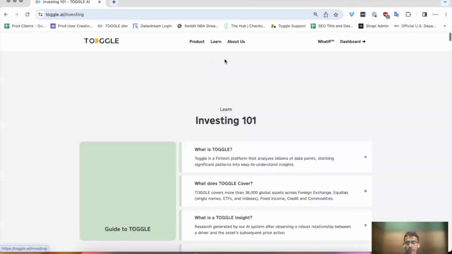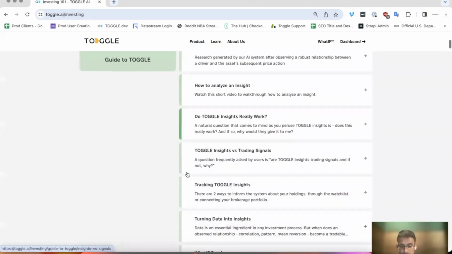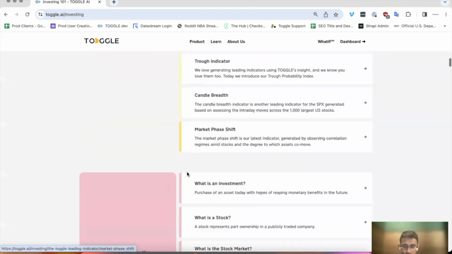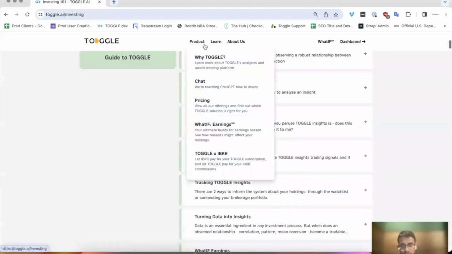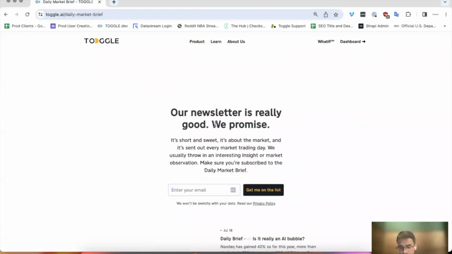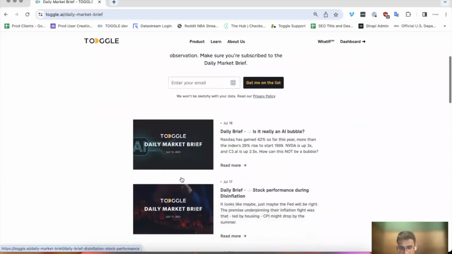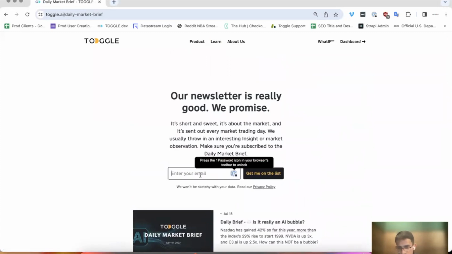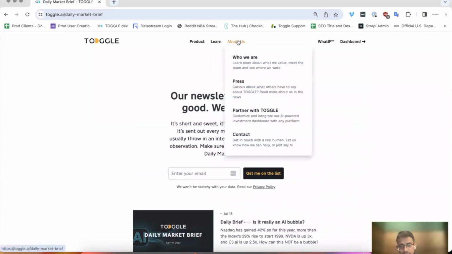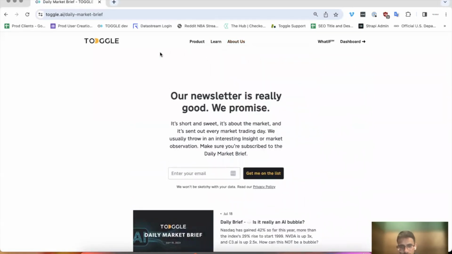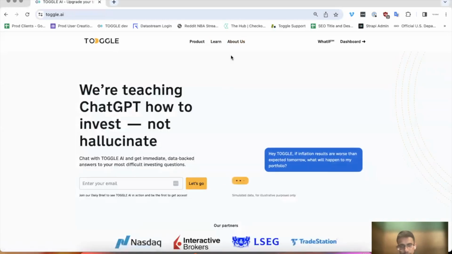Under the Learn tab, you can learn about Toggle. We've got different articles to explain the platform for you, the leading indicators we generate, as well as the concepts you'll see throughout the platform. The Daily Market Brief is a newsletter written by our co-founders every day. You will see the archive of the previous newsletters here, but if you want to receive tomorrow's, just enter your email and get me on the list. And then there's the About Us page to learn more about the team, ways to get in touch, and so on. So two tools we're going to go through today.